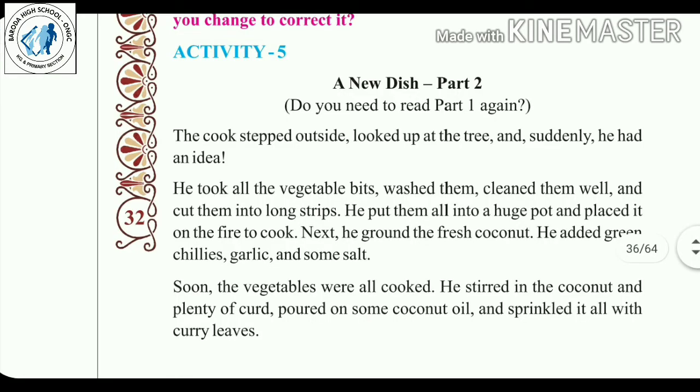The cook stepped outside, looked up at the tree, and suddenly he had an idea. He took all the vegetable bits, washed them, cleaned them well, and cut them into long strips. He put them all into a huge pot and placed it on the fire to cook.